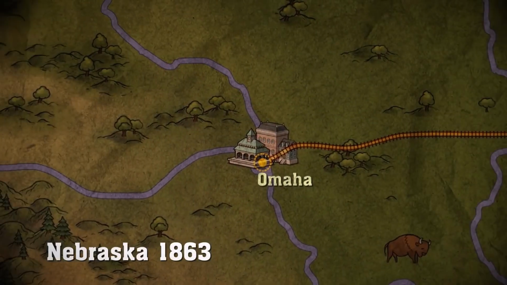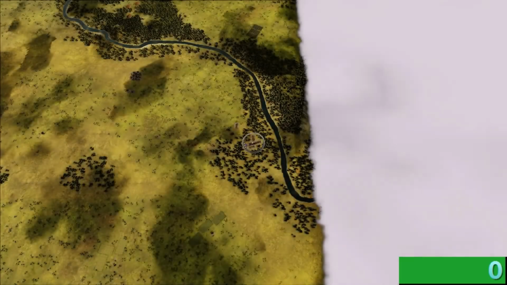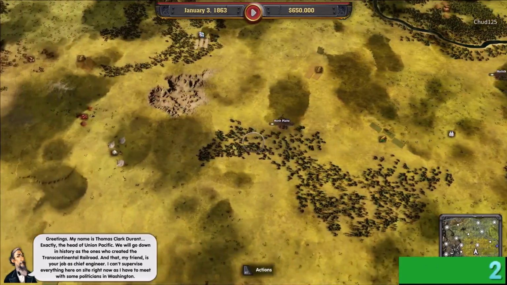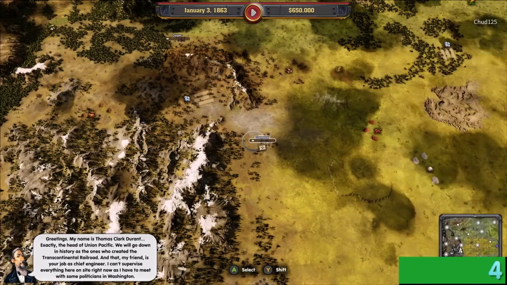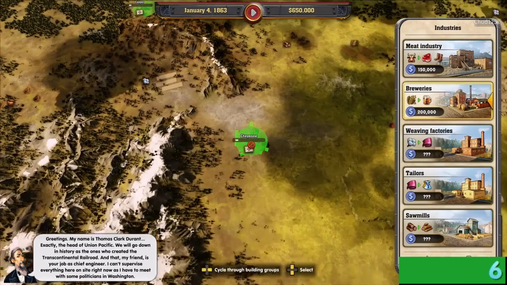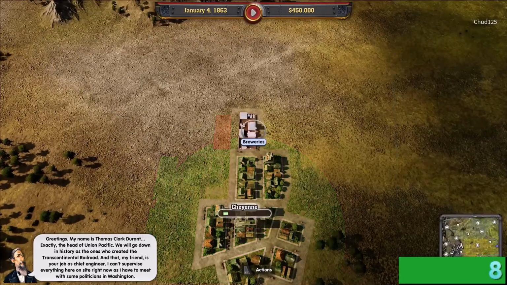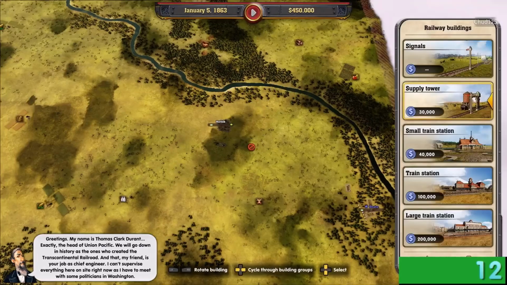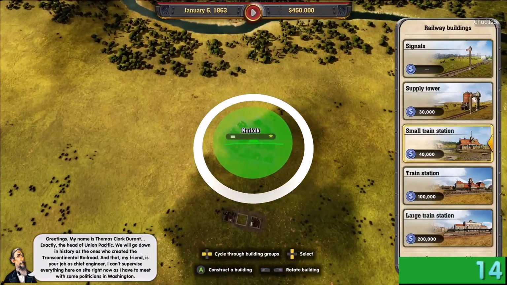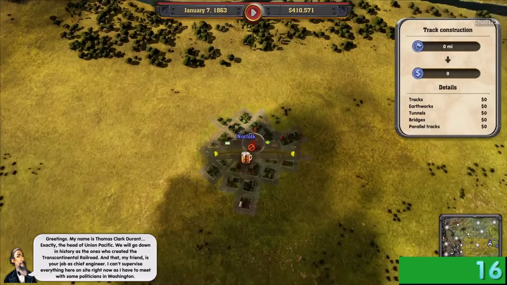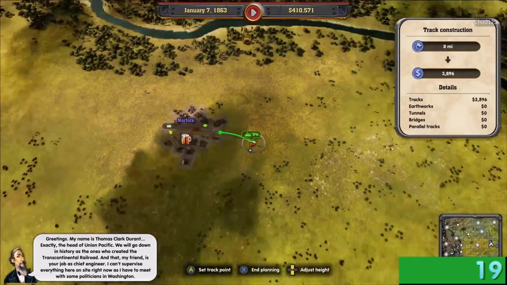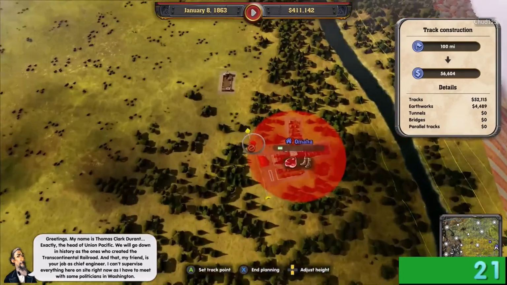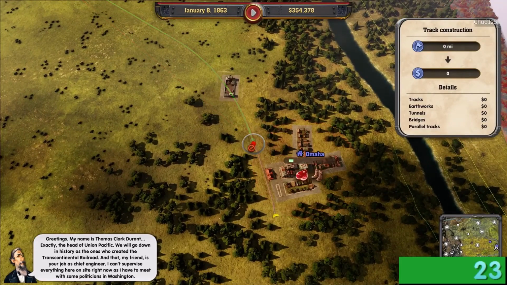In 1863, on the banks of the Missouri River, the last... Greetings. My name is Thomas Clark Durand. Exactly, the head of Union Pacific. We will go down in history as the ones who created the Transcontinental Railroad. And that, my friend, is your job as chief engineer. I can't supervise everything here on site right now, as I have to meet with some politicians in Washington.